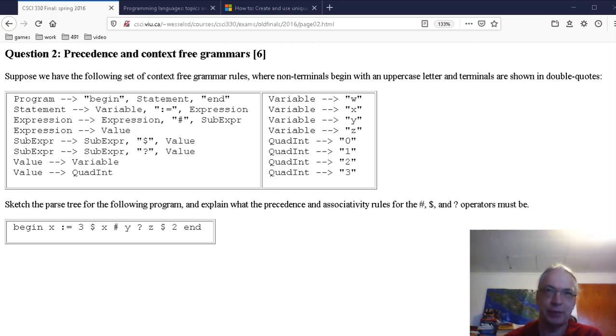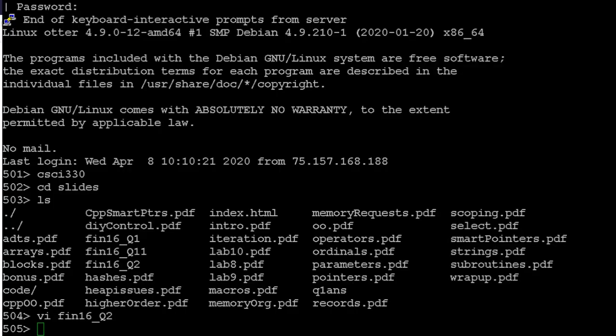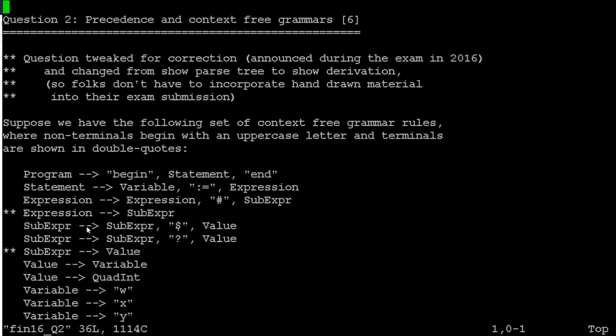Corrections were given during the final exam for that one, but we'll talk about that. And I changed the nature of the answer you have to give just a little. So we'll talk about that in just one tick here. So again, the revised version of the question.